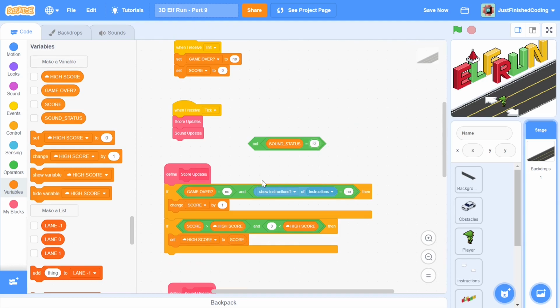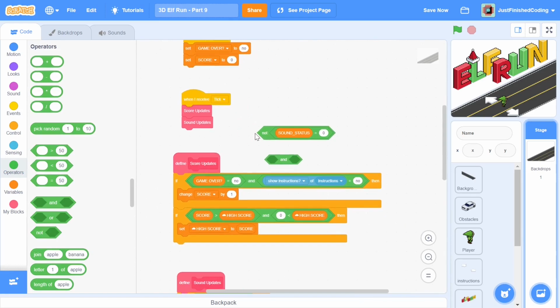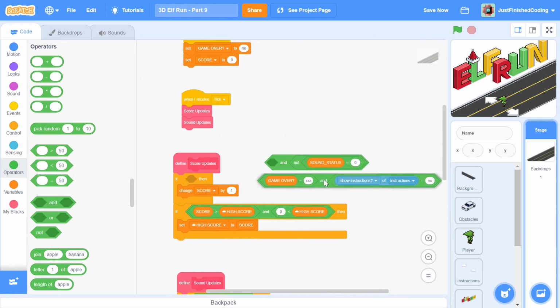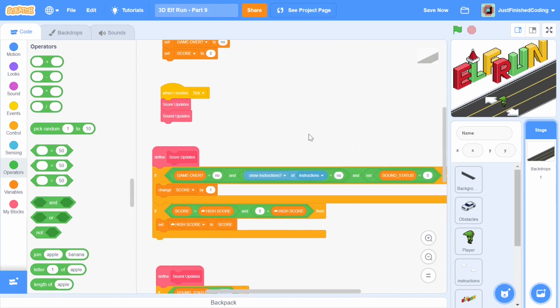So if the sound status is not equal to 0 along with all of these conditions, only then do we change this. Okay, so you can put an "and" and throw in all of this code just the way I did right here, and you can put it back within the if then.